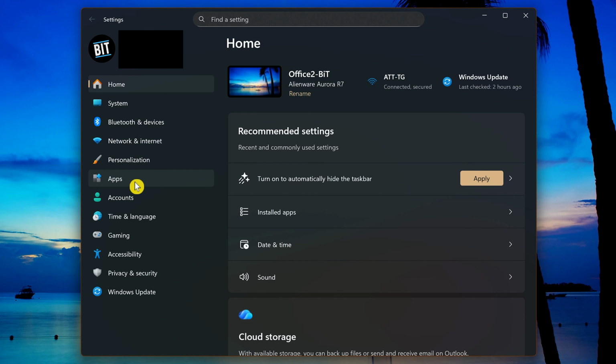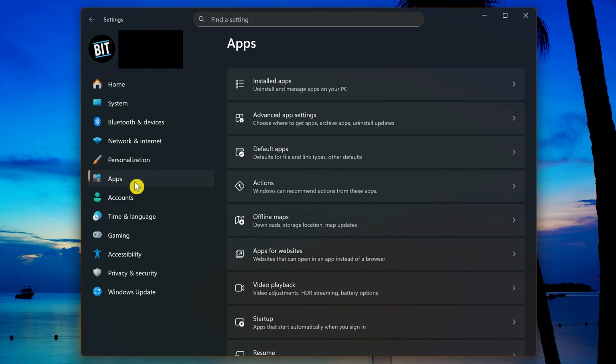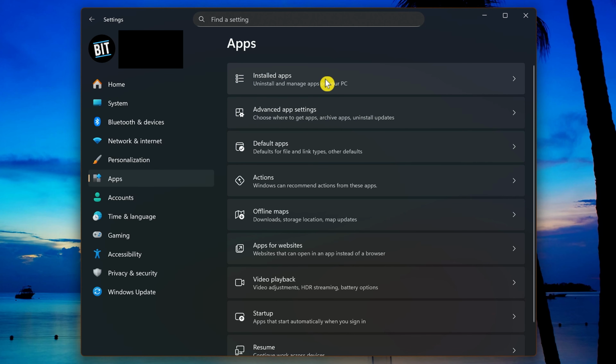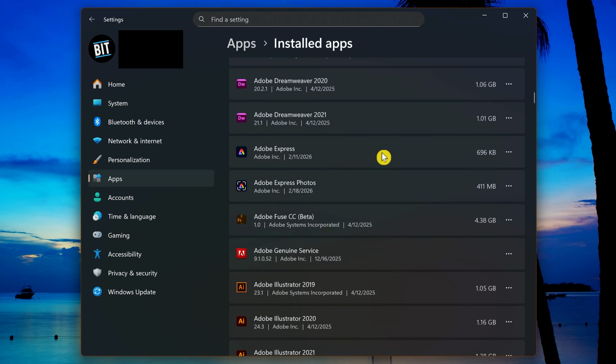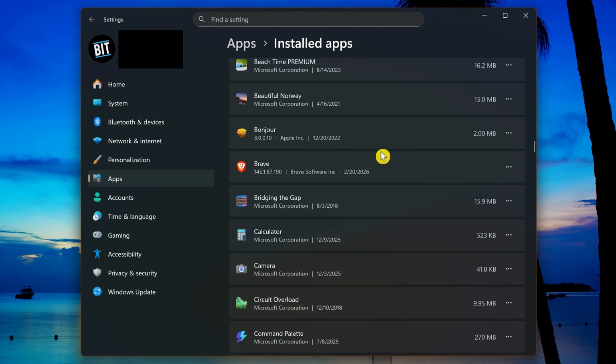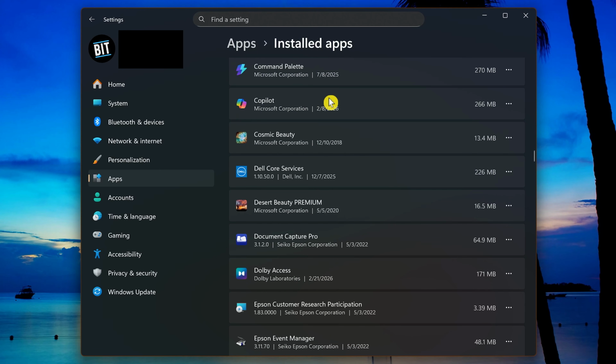In the left pane, select Apps. Go to Installed Apps. Scroll down until you find Copilot. Select the three-dot menu icon here on the right and select Uninstall. And then click Uninstall again. Because I create and test software, I won't be doing this.